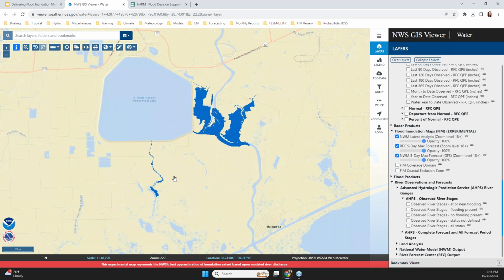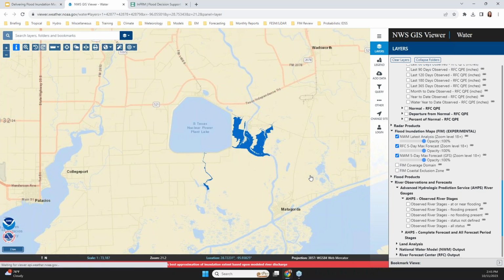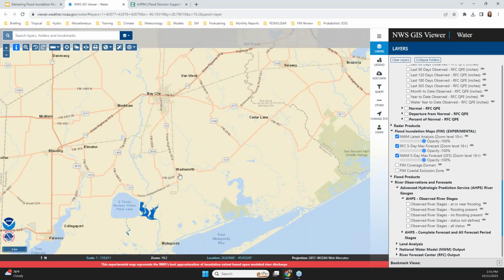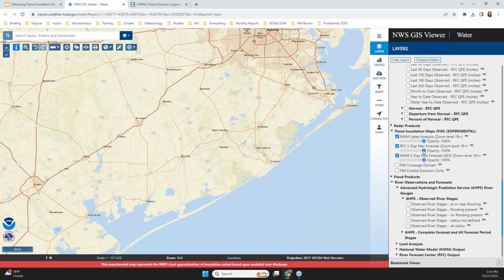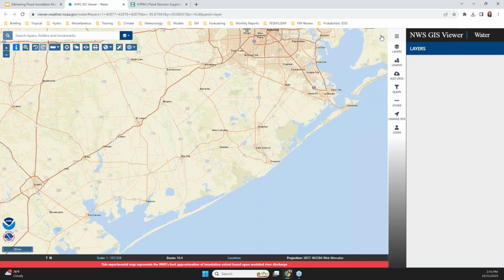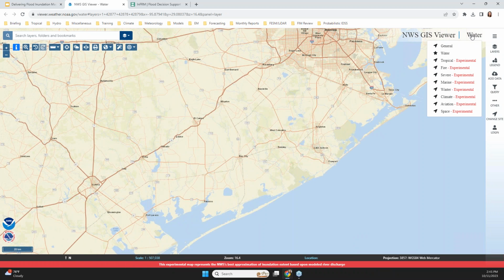It's all about perspective. The other thing I want to show, and there are many other options and layers that you can turn on here: if for some reason you're not seeing the inundation maps pop up, it could be that you're underneath a different viewer. There are different viewers. If you click underwater, there are different experimental viewers that allow you to see different products. So just make sure you're underneath the water one.